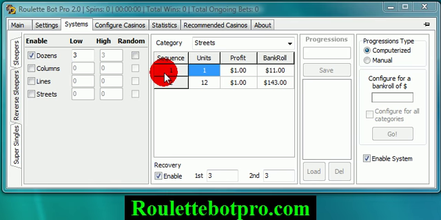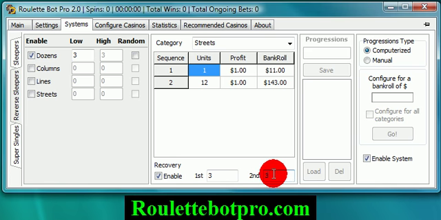So if you lose on the first sequence or your first bet, it would take the amount it would normally bet on sequence 2 and divide it up over the next 3 bets in this case, because you have 3 entered in under the first recovery. If you lose during the first recovery period, it will then take the amount you have lost and divide that bet up over the number you have put into the second recovery period. This helps prevent large drawdowns that can happen while using the reverse sleeper system.